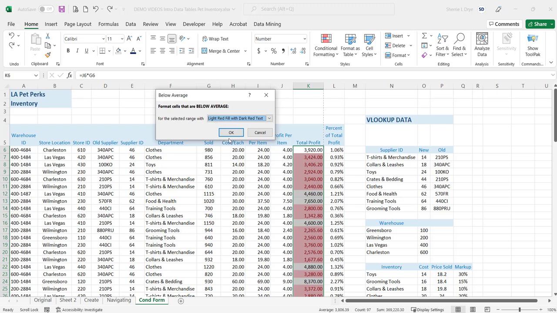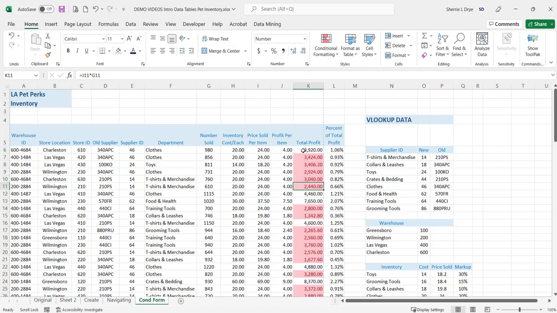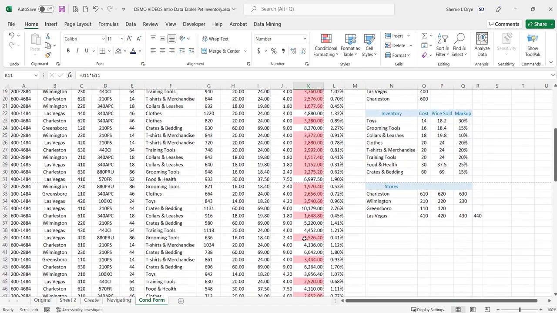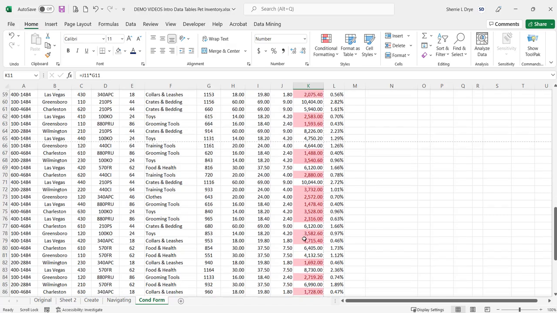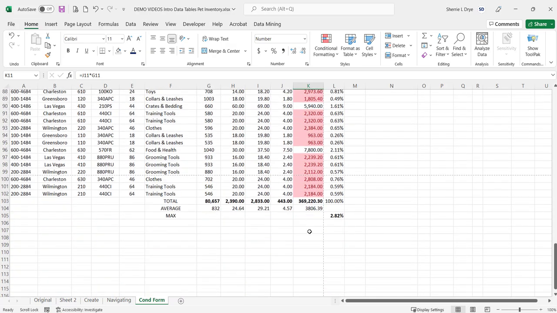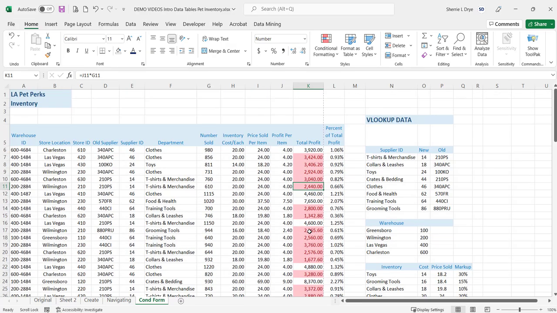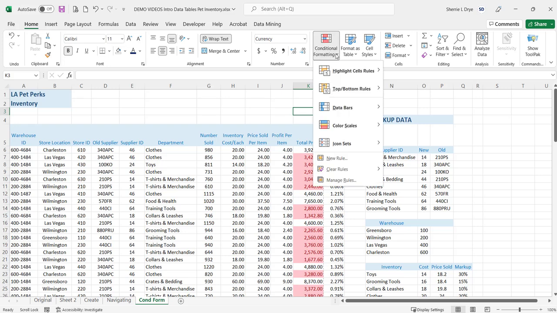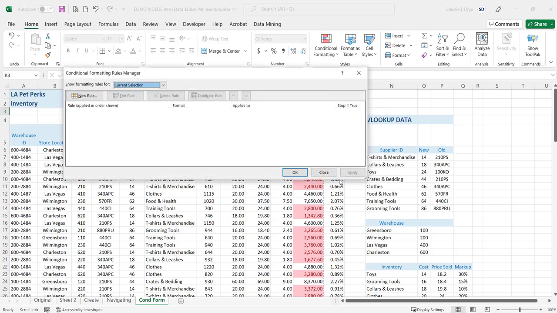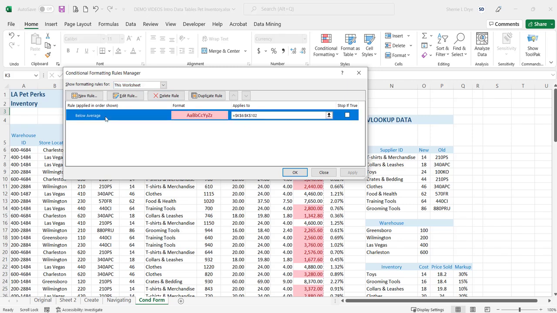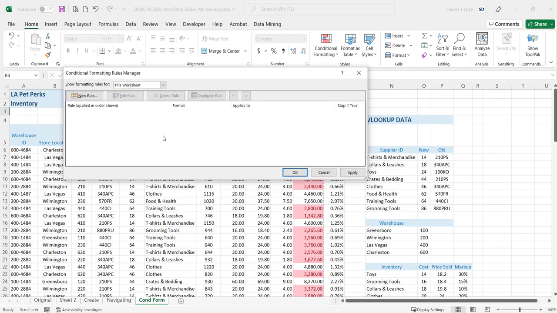And again, we can choose the different font formatting. And here you can see all of these are below the average. The ones that are highlighted are below the $3,800 average. Now, if I wanted to, I could undo that if I didn't want it, but I can also go to Conditional Formatting, Manage Rules, and I don't have anything currently selected. So if I just say the entire worksheet, I can select that one and delete it.